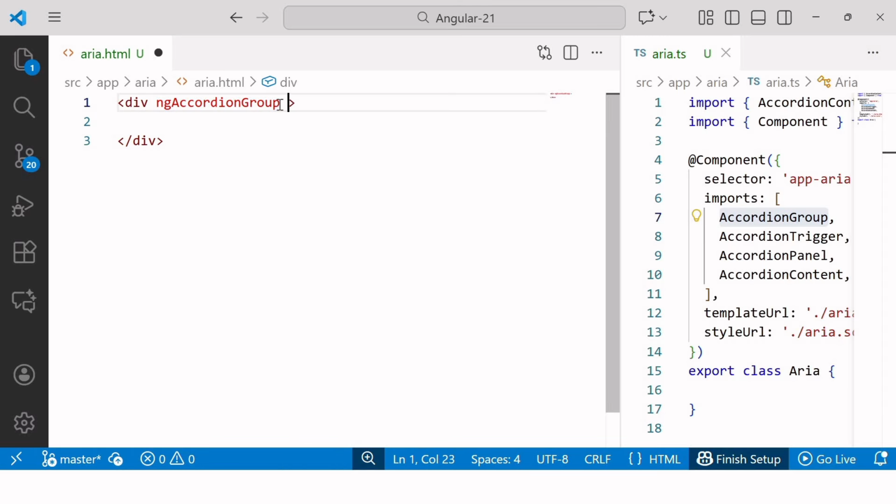After that, I'll apply the multi-expandable attribute with a Boolean value, true or false. So inside square brackets, we need to write multi-expandable equals, and I'll set it to false. And this will prevent us from expanding multiple panels simultaneously.